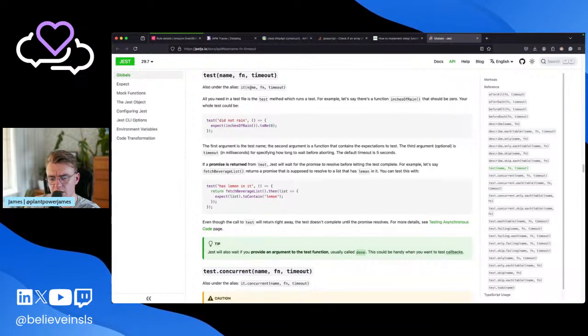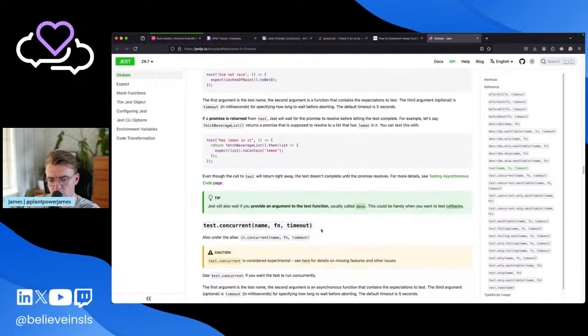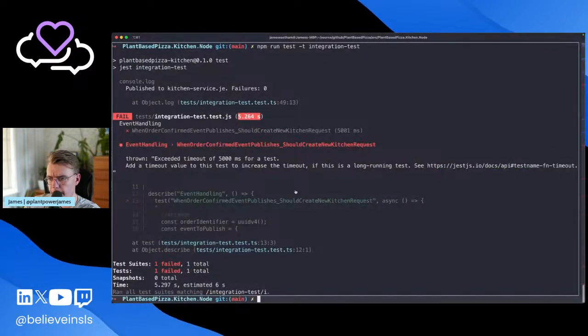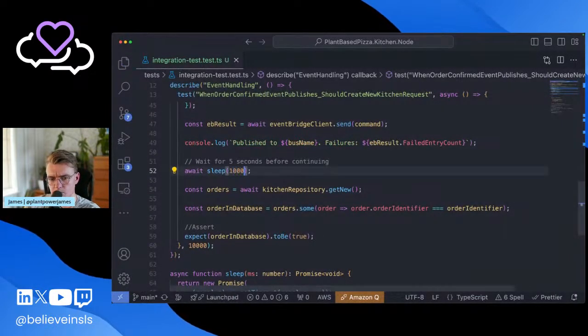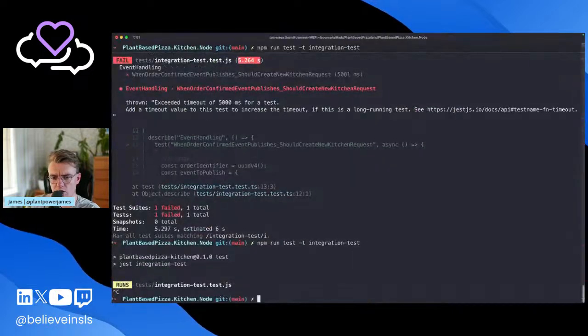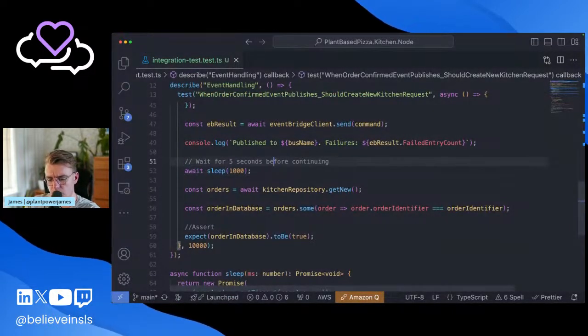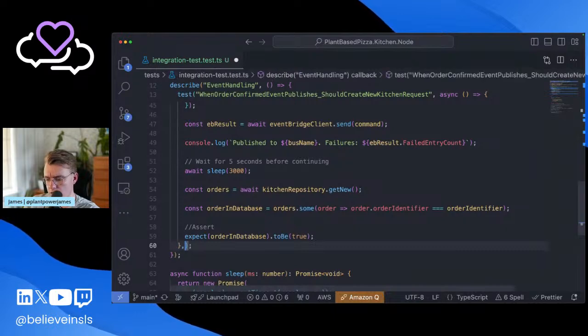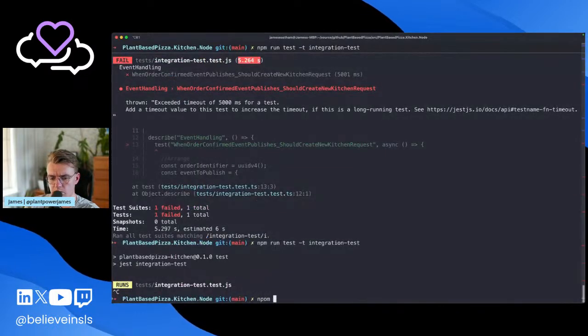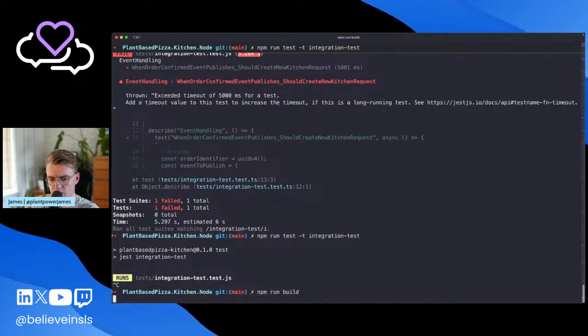Test. Name function timeout. Interesting. Oh, remember to recompile the code, James. Remember to recompile the code. That's going to work, isn't it? npm. I need to figure out why that isn't working. That's a job for another day.